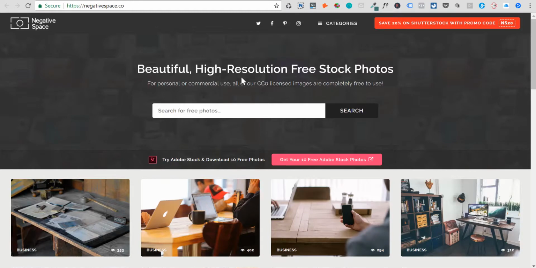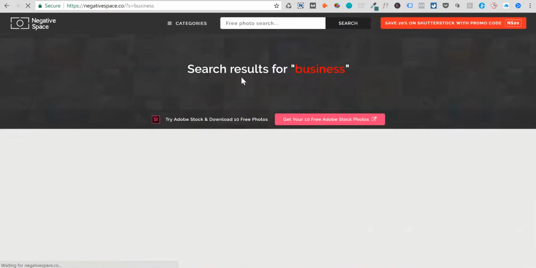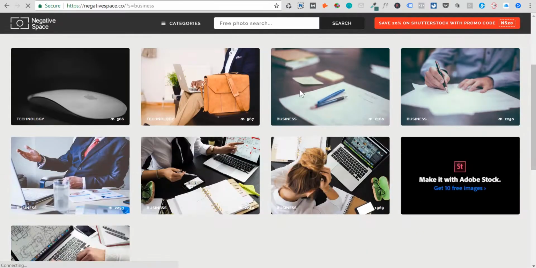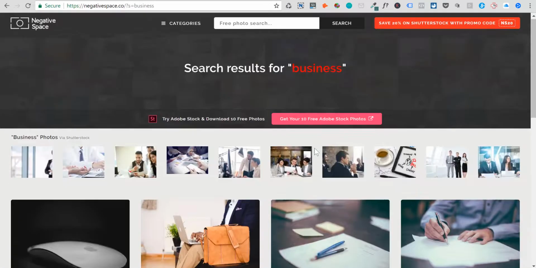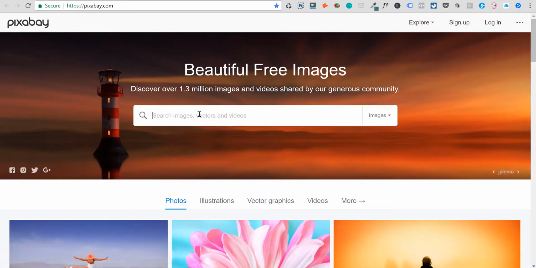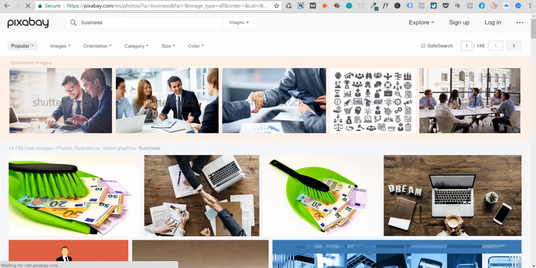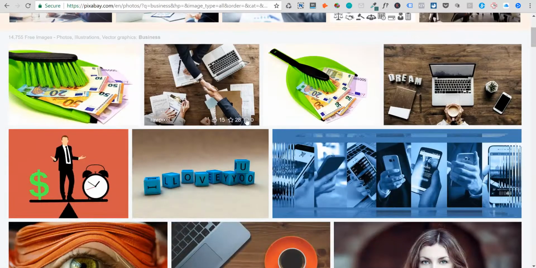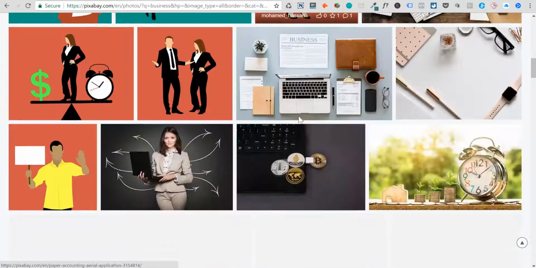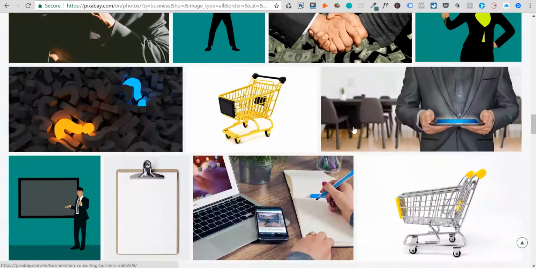And then here's another one, negativespace.co. This one doesn't have as many. And then Pixabay. Again, it has the Shutterstock photos at the top, and then it has the free downloadable images here that you can search for.